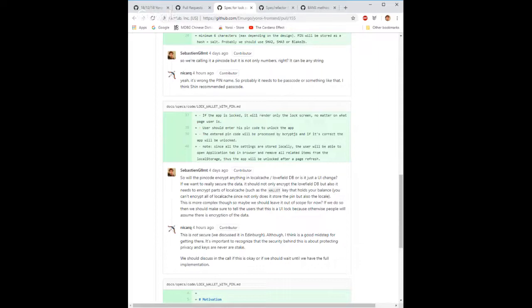So basically, the idea is that we have the passcode, and we are going to use that for encryption.